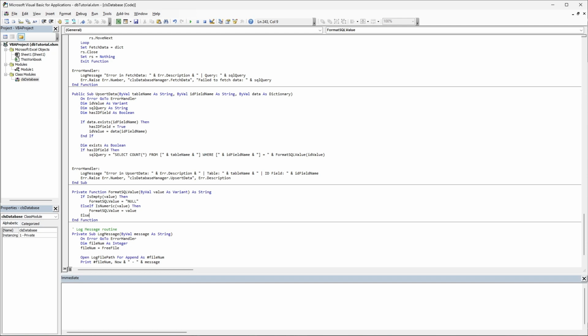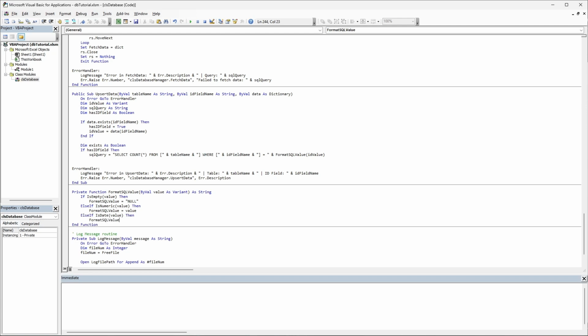Then else if, what about if it's a date? Is date. Then, the way that an SQL query is going to read a date, it's encapsulated in these hash symbols, and then we're just going to format the value into a format that the SQL query will recognize. So that's going to be year, month, day, hours, minutes, seconds, and then wrapped in again the hash value.